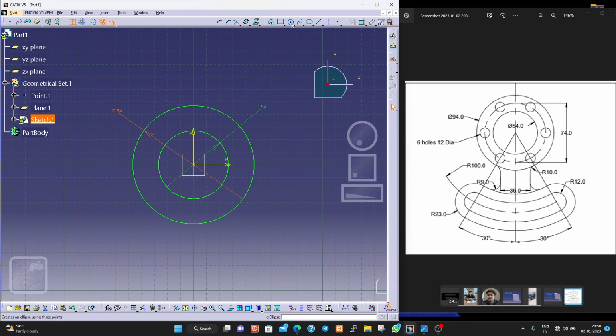So let's draw another circle. We will make it dotted and after that, okay, so let's give the dimension of 74. Okay, and select this one, and here the construction and standard element. So let's hit here, it will be a dotted line.